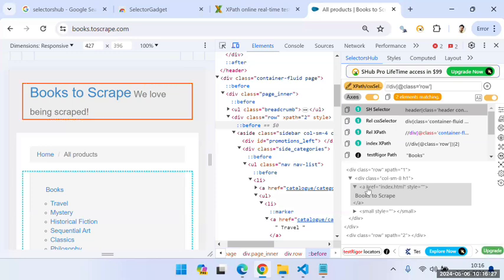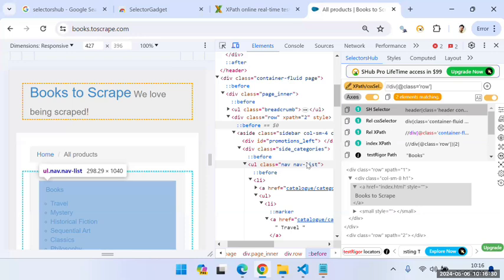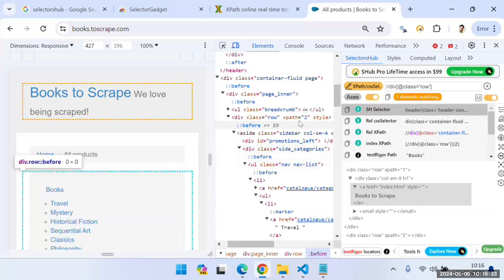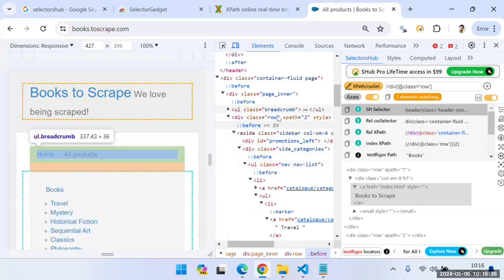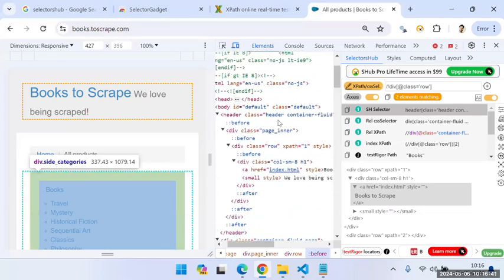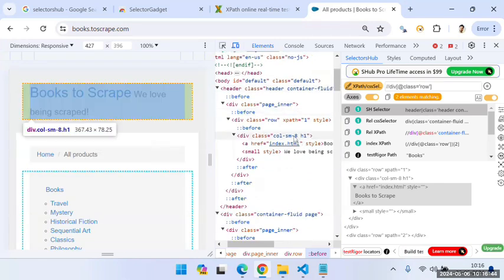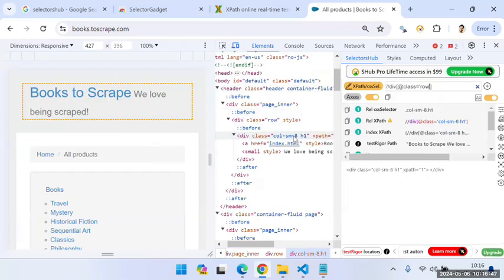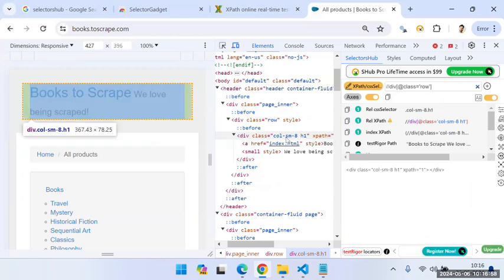Let's take one more example. Here I can see a div tag, and if I take a similar example but with a different class, let's take this one, col-sm-8. So give me all the div tags that have the class value that contains col-sm-8. I'm interested in just col-sm-8, not H1, not the header tag. Just column small 8. That's all.